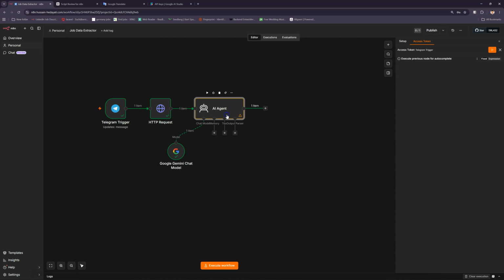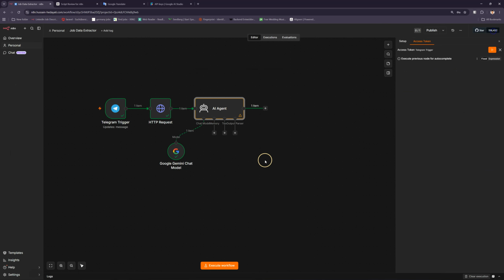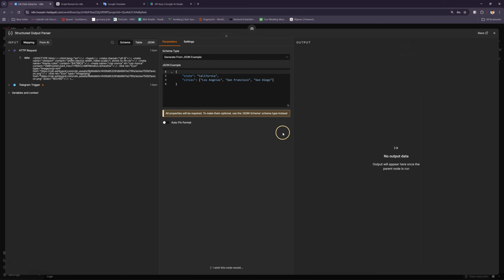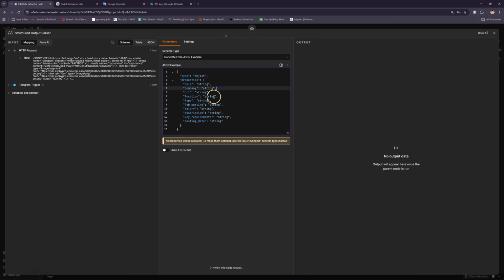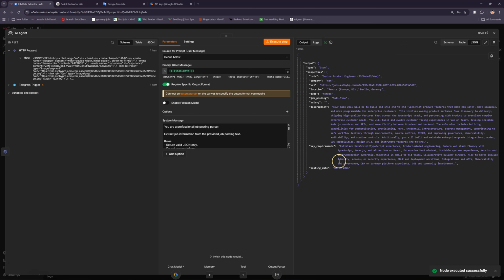So yeah, after turning on this button, you will see another place appears here, and you can choose an output parser. I'm going to go with a structured output parser. In here, you have to give an example of your data, and this is the data I want. And let's try it out again. And there we are. Everything is cleaned and ready to use.